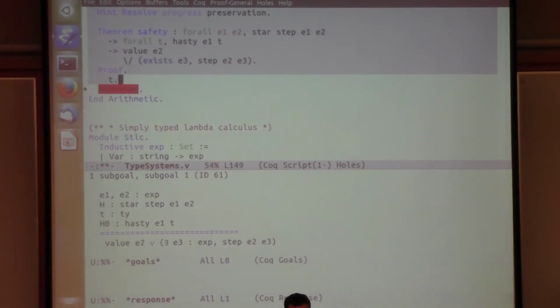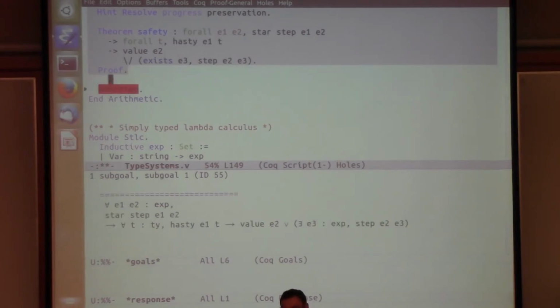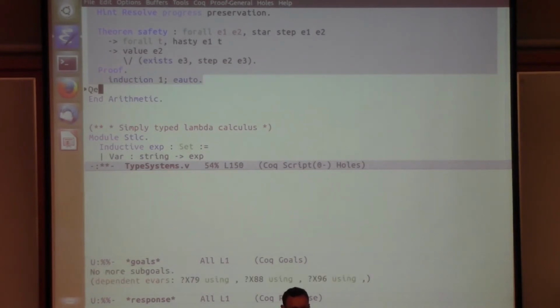We run T and, sorry, this does need induction. We do need to do induction on the derivation of this multi-step relation. And then E-auto does the rest. Turns out the two theorems we proved are basically just the base case and the recursive case, so that's why it goes through so easily.